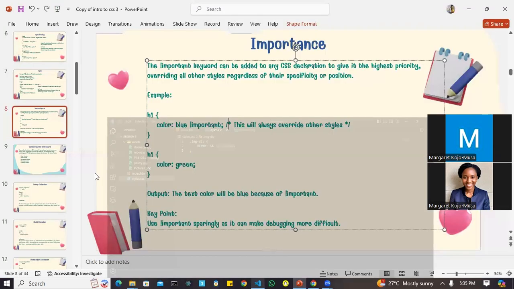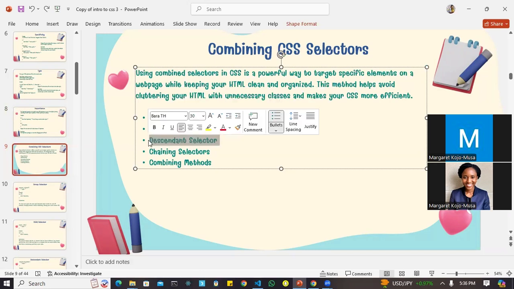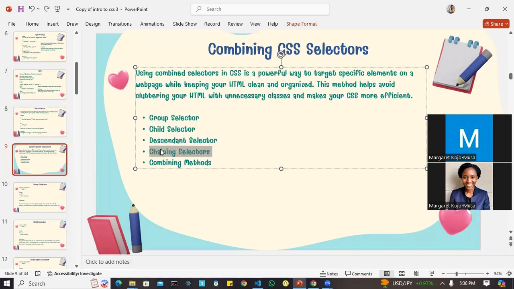Okay. So now combining CSS. It's very important to learn how to combine CSS selectors because it helps you minimize the amount of classes you write, and it will help your code to be clean and organized. So we have different ways of combining CSS selectors. We have the group selector, we have the child selector, we have selector combining methods.